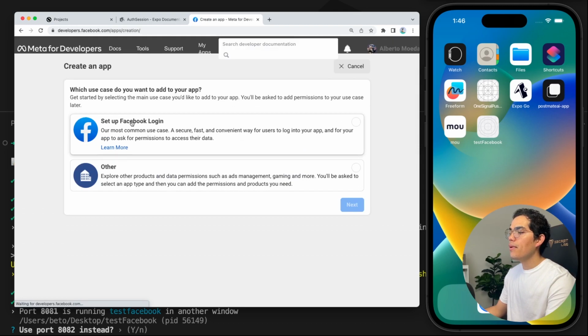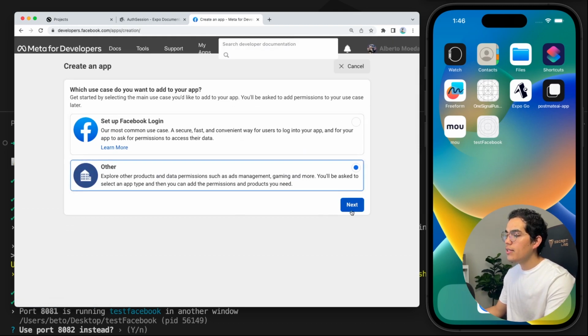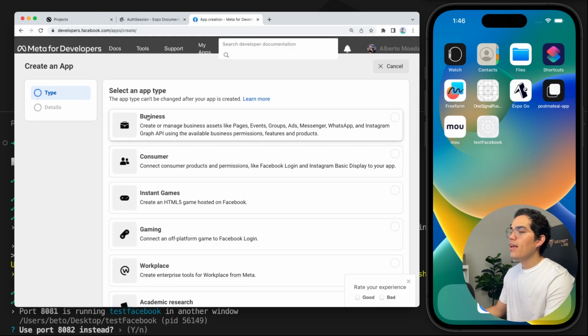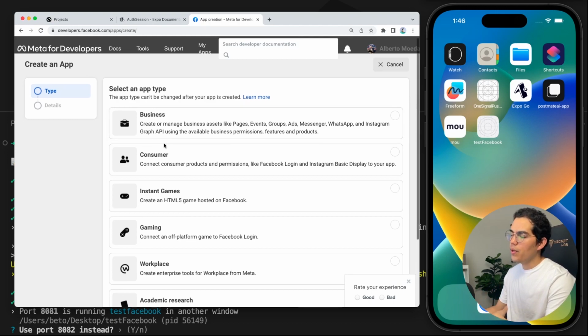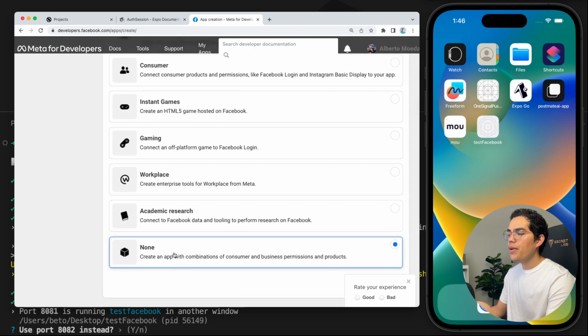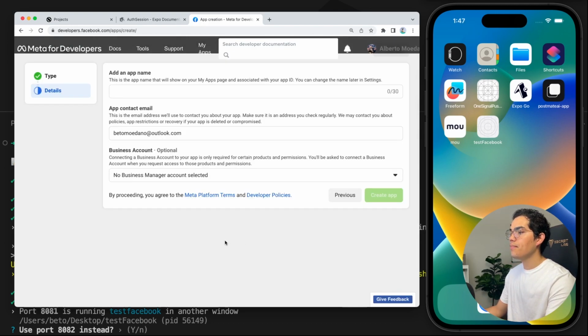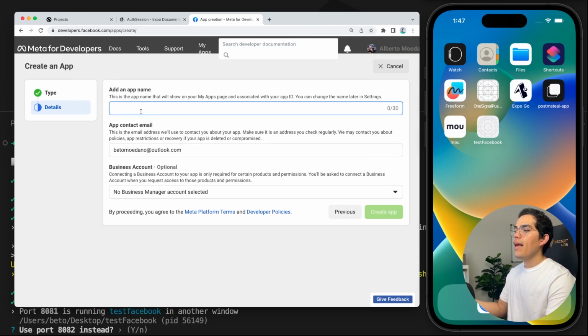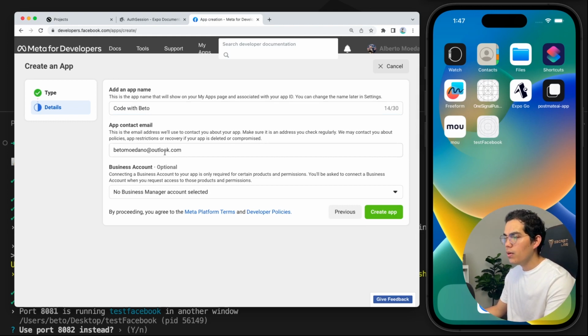Let's create a new app, and I'm going to select other in this case, hit next. And here we have a bunch of options that we can choose from. I'm going to go down here and choose none, and then close this and hit next. And here we can add an app name. I'm gonna name my application Code with Beto. You can name it as you want. We're gonna need a contact email, and you can also, this is optional, you can add a business account.